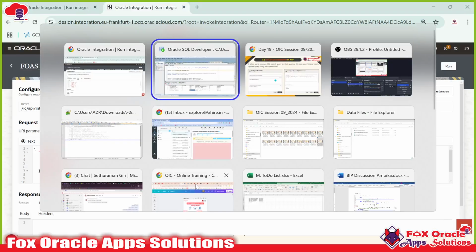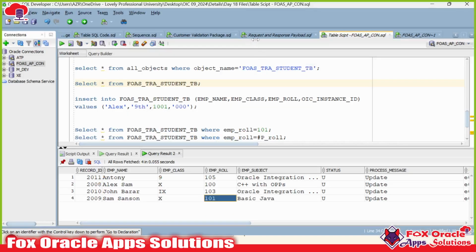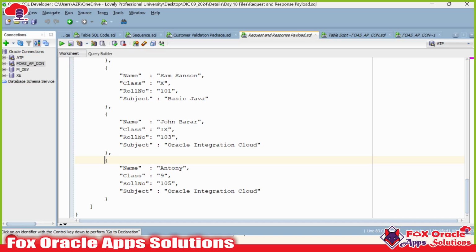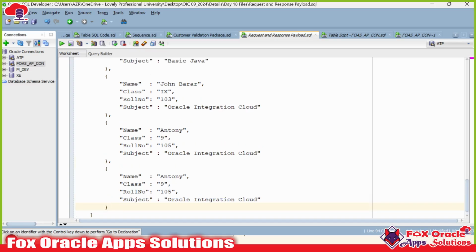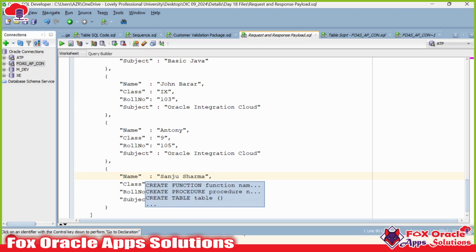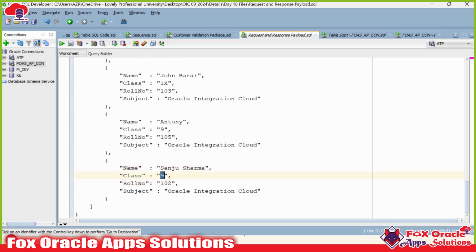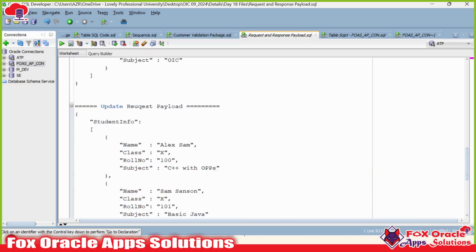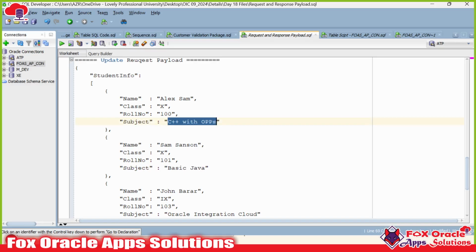Let me make the first record's column as 2 here, or let me just have a copy of this record and make that. Here the roll number is 102, class is 8, and that is PCS. Let me make it PCS. And for the remaining ones, let me update, make this C++ and OOPS to C++ and Java, and that X2, let it be X only.